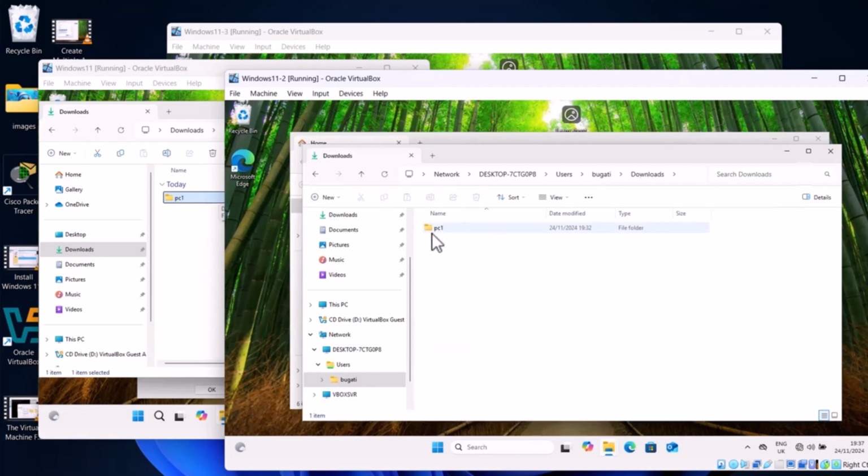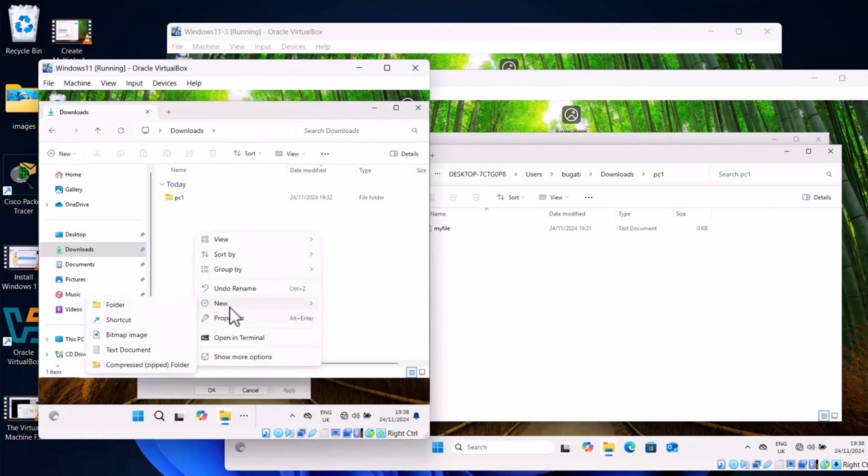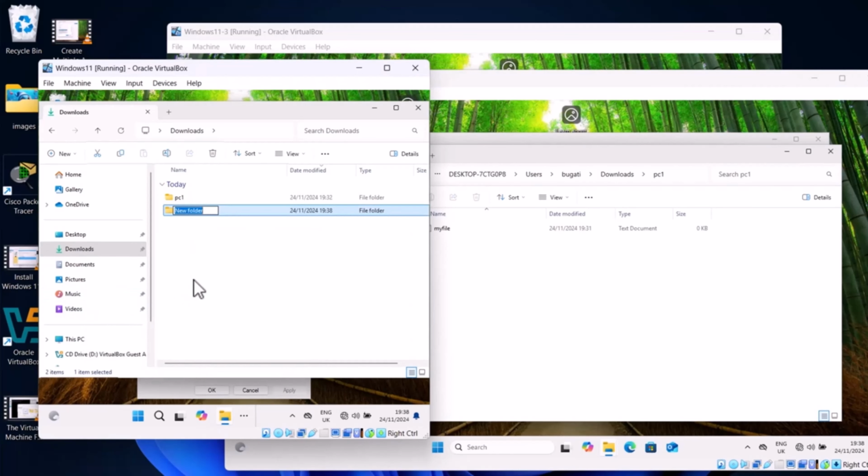So let's click in, and here you can see this PC1 folder, and here is this file, and we are accessing this very first computer, which is Windows 11, from the computer which is Windows 11-2. We can also go back to this very first computer, and we could add another directory here. So right click, new folder, and let's call this folder folder.